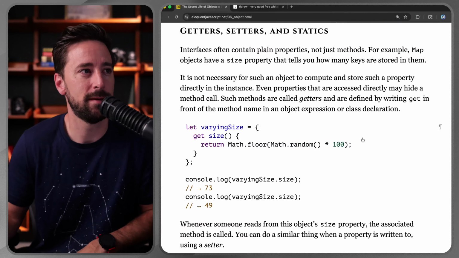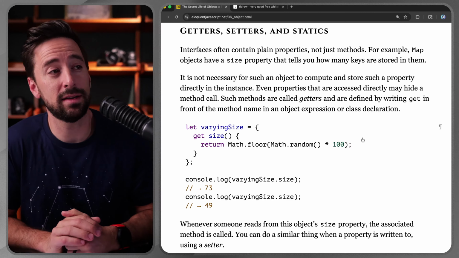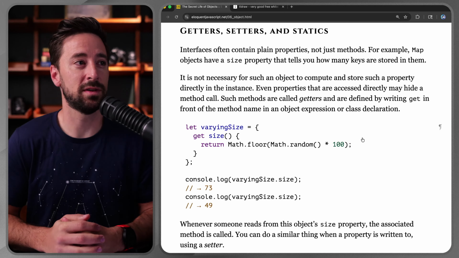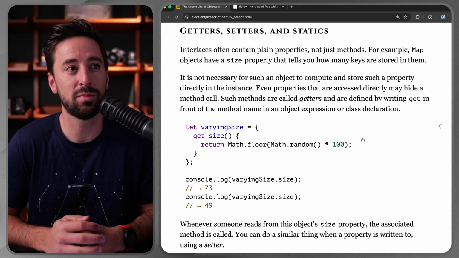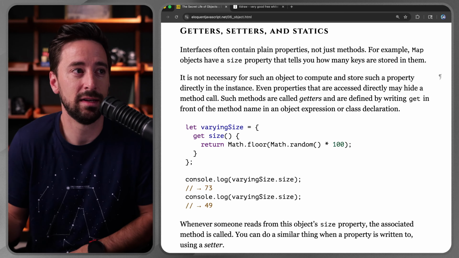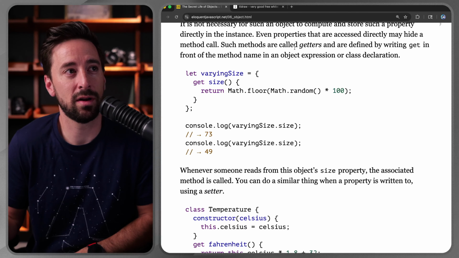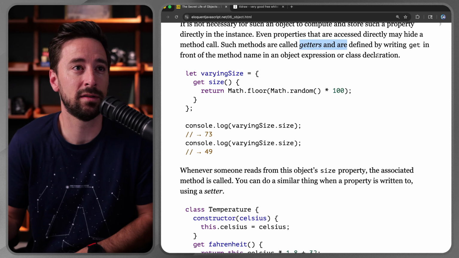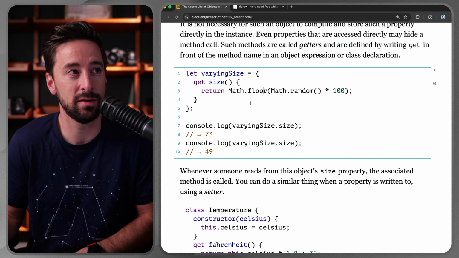Same kind of idea. All right, it's not necessary for such objects to compute and store such property directly in the instance. Even properties that are accessed directly may hide a method call. So such methods are called getters and are defined by writing a get in front of the method name.